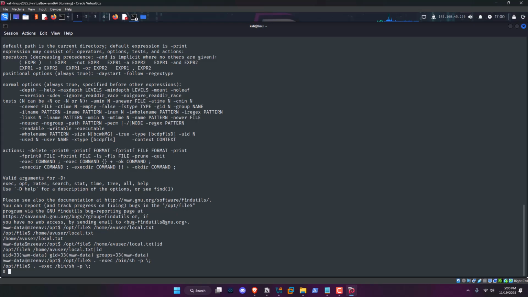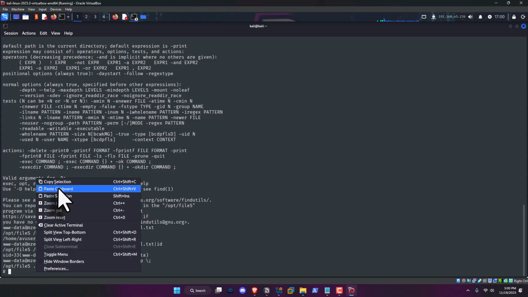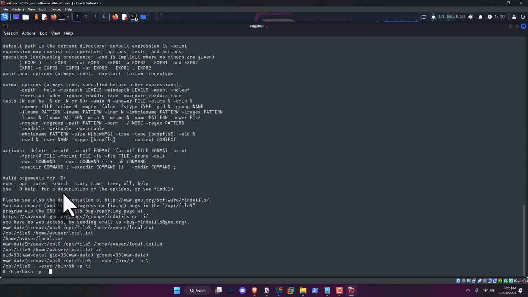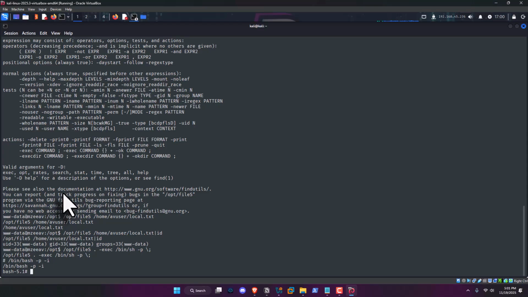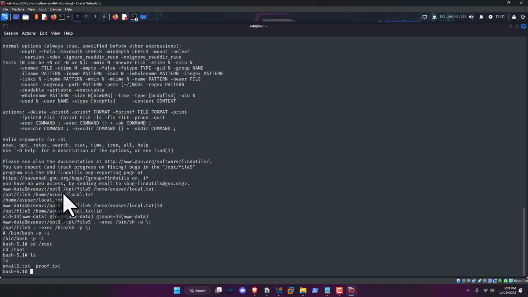So let's see if we can get a better shell. May not be able to. Paste. So I'm basically running bin bash in privileged mode, interactive. Yep, and it did work a little bit there. So let's see. Let's see if we can cd to root. Do an ls. We got the proof.txt, so let's cat proof.txt.